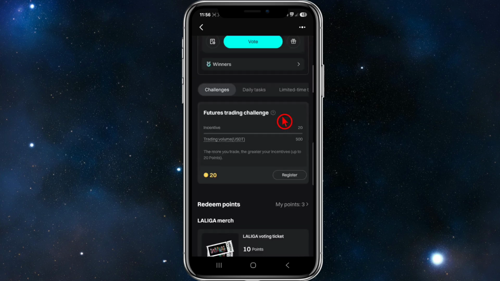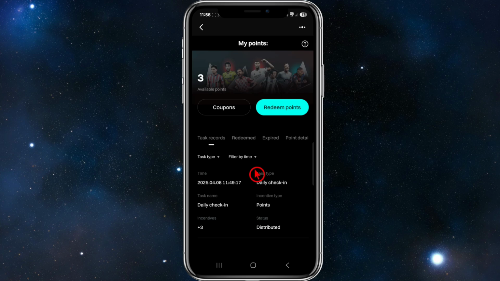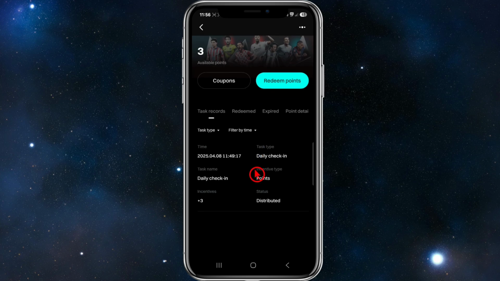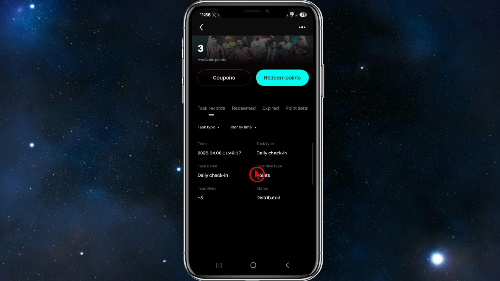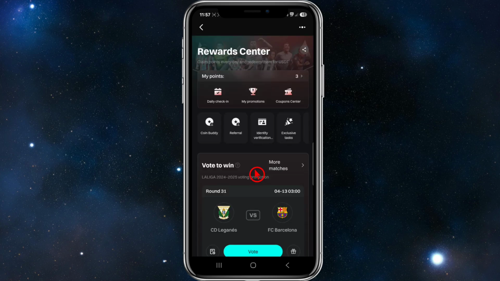And then from here, you can get more points by daily check-ins. So open the Bitget app and log into your account, and then tap the check-in button daily to earn more points. Also, by completing tasks.